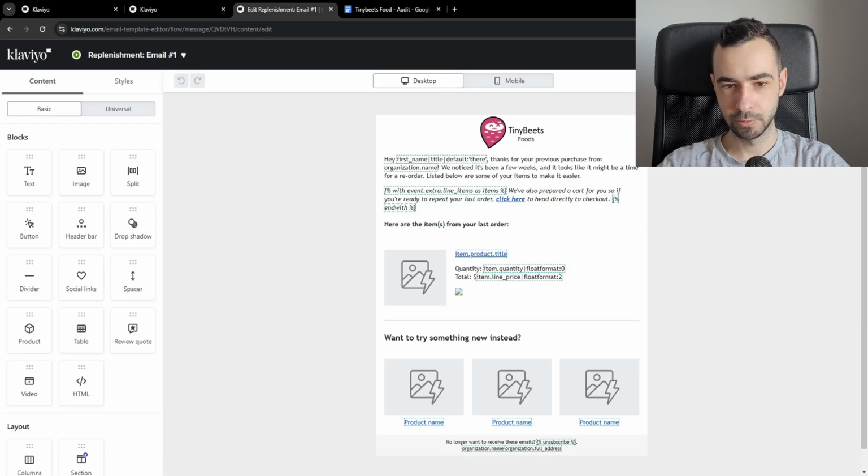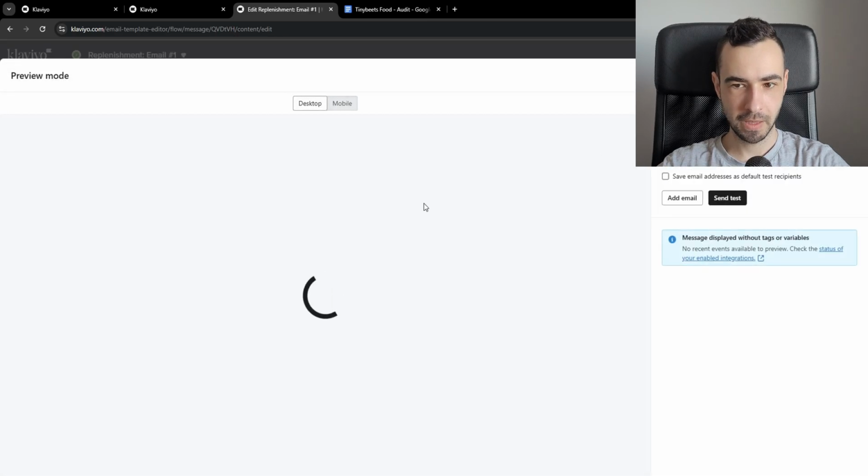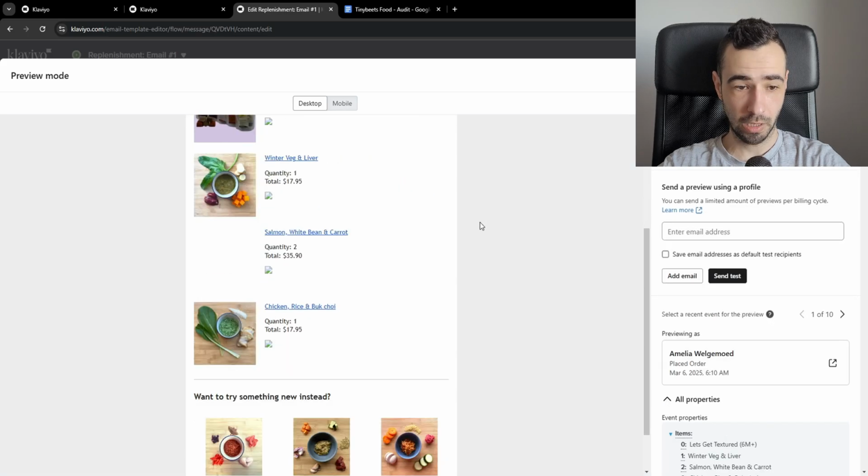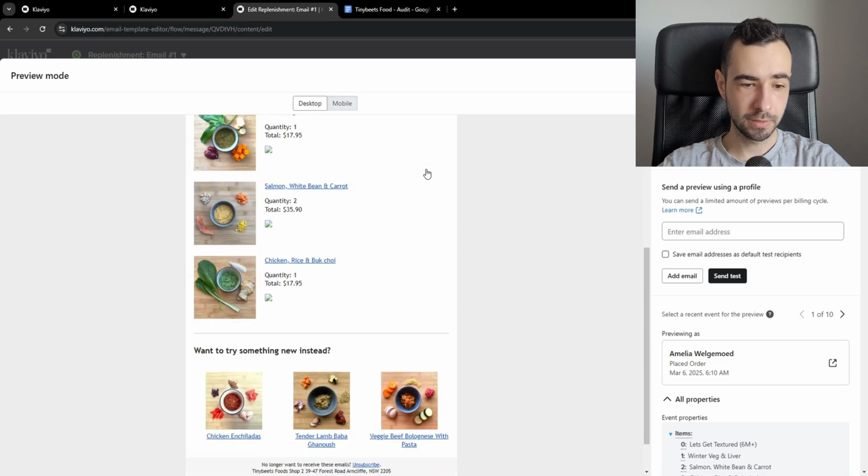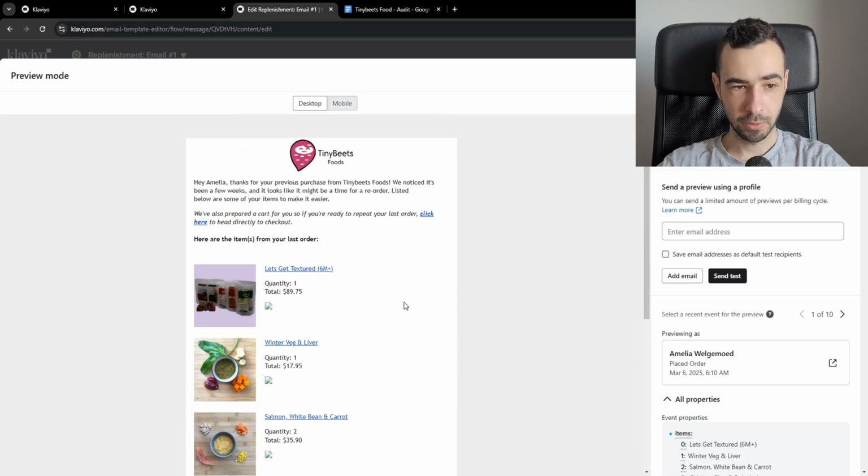It's simple, that's really it. Very, very simple, and you have a dynamic section. If it's going to work, yeah, it worked. And you have a dynamic link for that. This is really great. I would probably add one more button here, like "Buy again" or something like that. Other than that, it's cool.